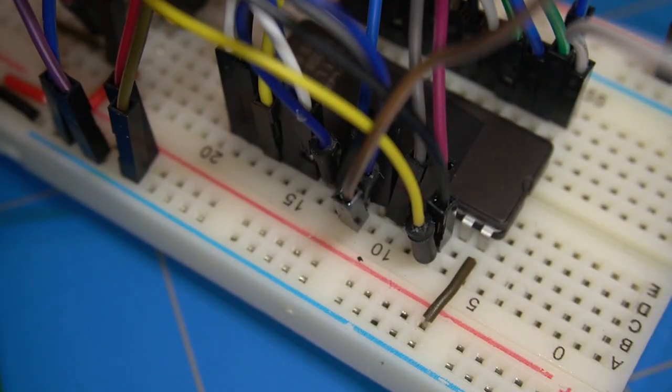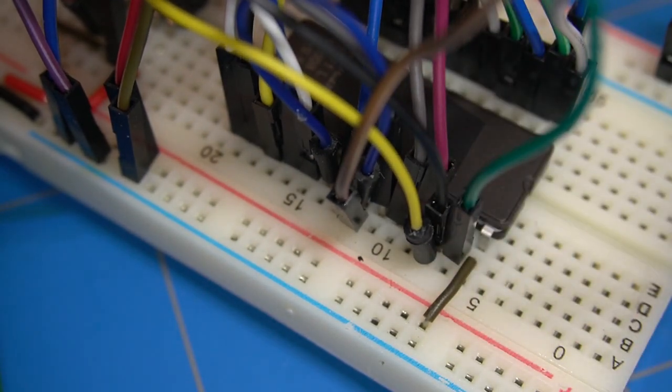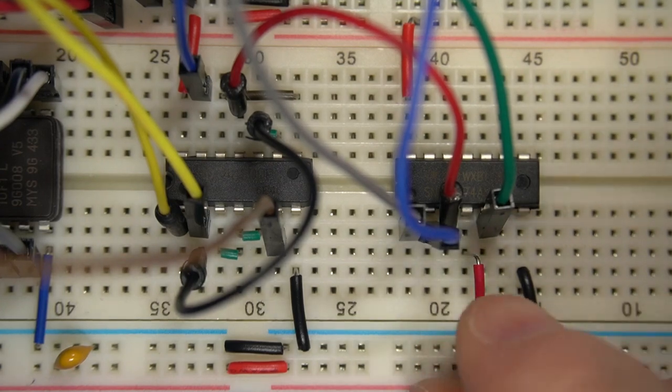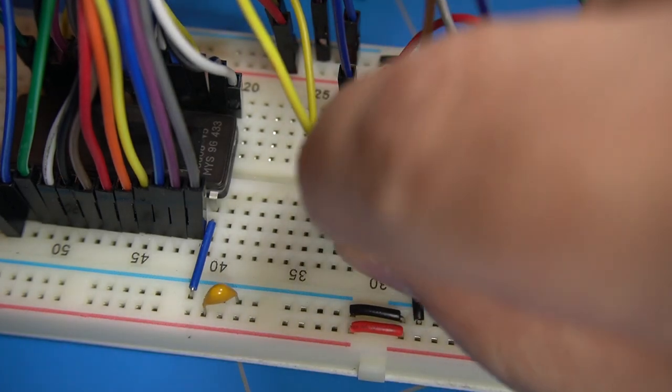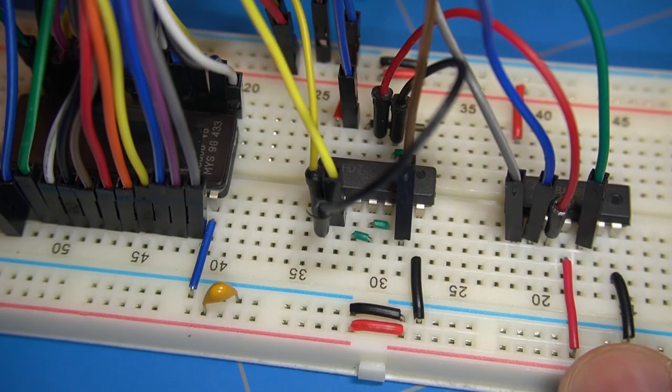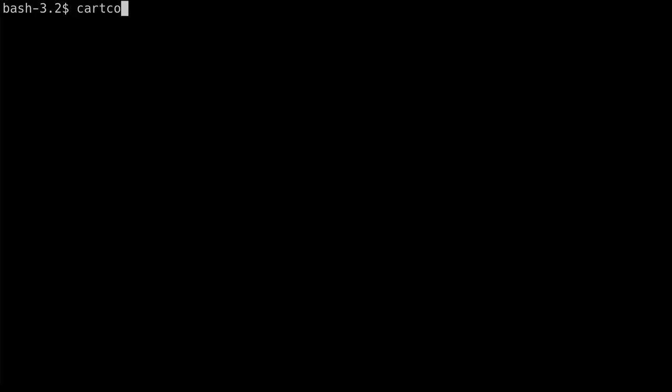First we need to get rid of this jumper wire that was pulling it to ground. The set input connects to 5 volts. And finally, let's fix the mistake that we made in the beginning and switch the connection to the ROML instead of the ROMH pin. Now we can finally prepare the Super Zaxxon cartridge.